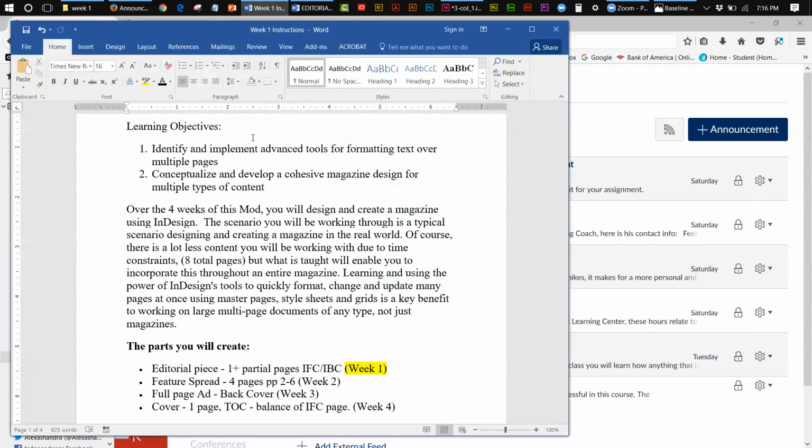So what we're trying to do here primarily is to identify and implement some of the advanced tools for formatting text over multiple pages. When you work in InDesign, it is a layout program. It's a combination program where you can work with bitmaps and you can work with vector elements. You can also work with text, color, and shape and things like this. But it is a layout program. I mean, you don't build logos in it. You don't do illustrations in it. You don't modify photos in it. All of these things you do in Illustrator or Photoshop. When you get into InDesign, it's a layout program.